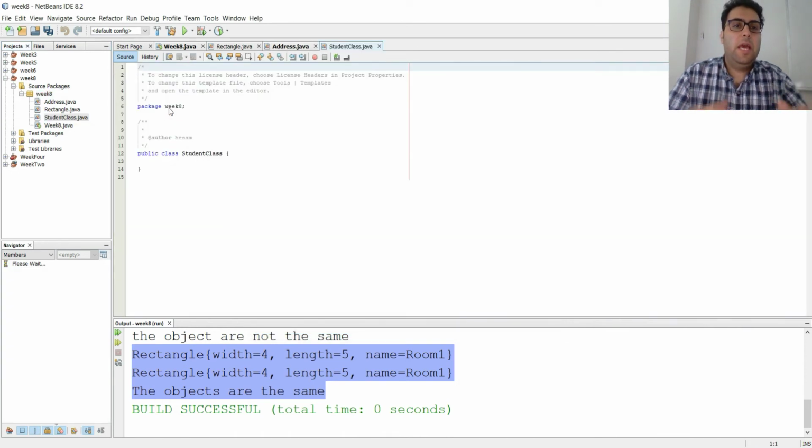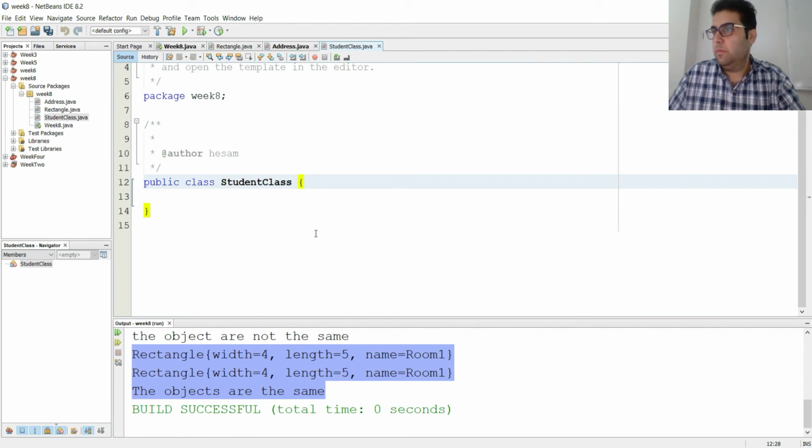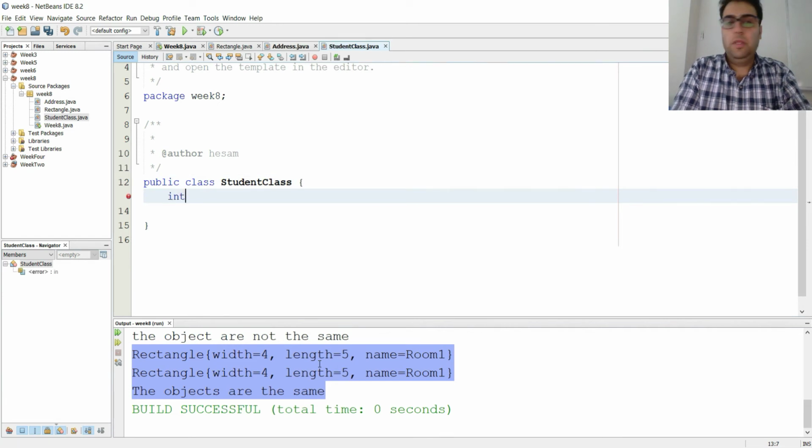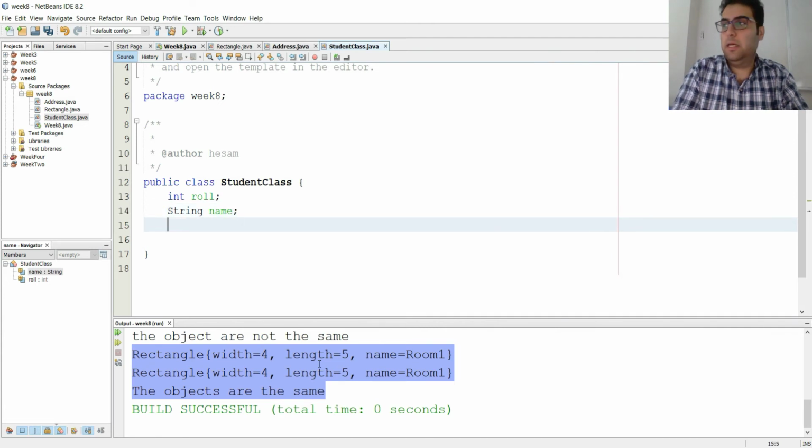So the idea here is we're going to aggregate these two classes together. Each student class has three parameters. There is a roll number, or basically your student number. In the database, they call it roll number, as you know, it's student number. There's a name associated with a student. And now this is interesting: each student has an address.